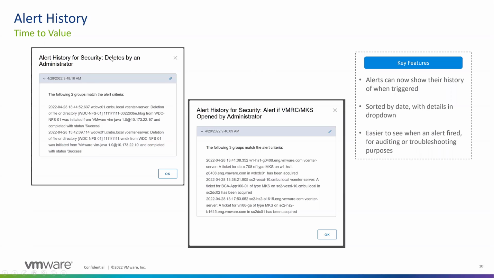So you can see here, deletes by administrator. We want to know whenever an administrator in vCenter is deleting something. We can see that alert fired off at this time, and it fired off twice in that time. And it looks like we were deleting some files from our NFS data store. So we'll know exactly what the event is, and then we can go back into our interactive analysis and our log explorer, and we can go look to see what happened during that time.